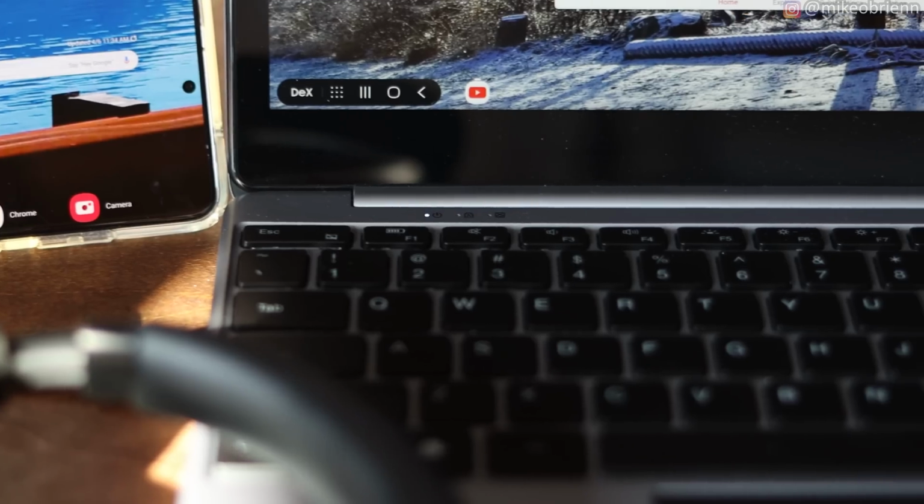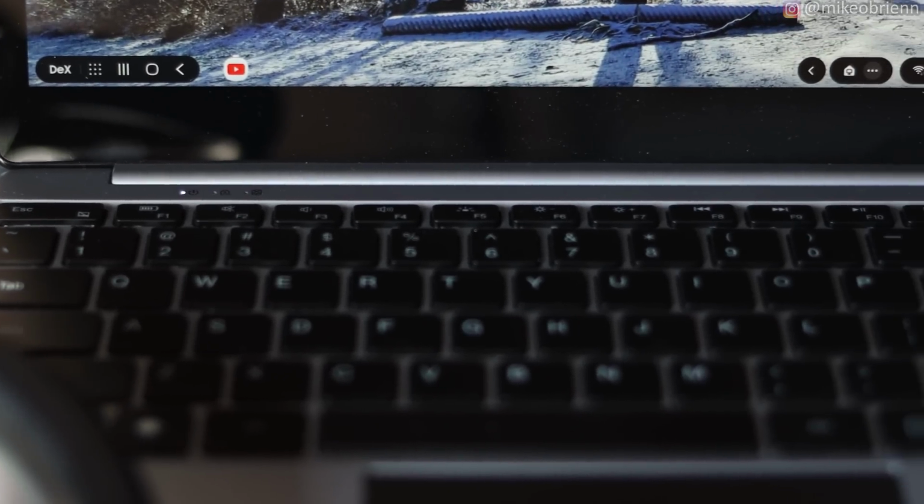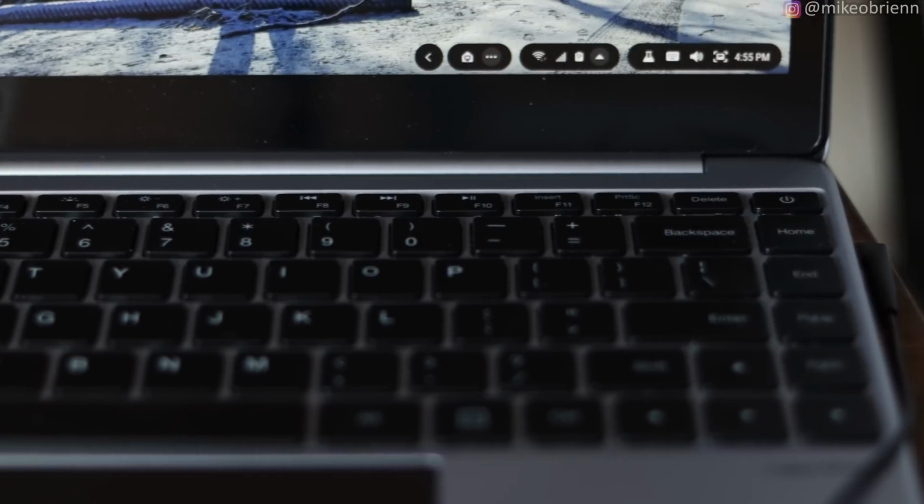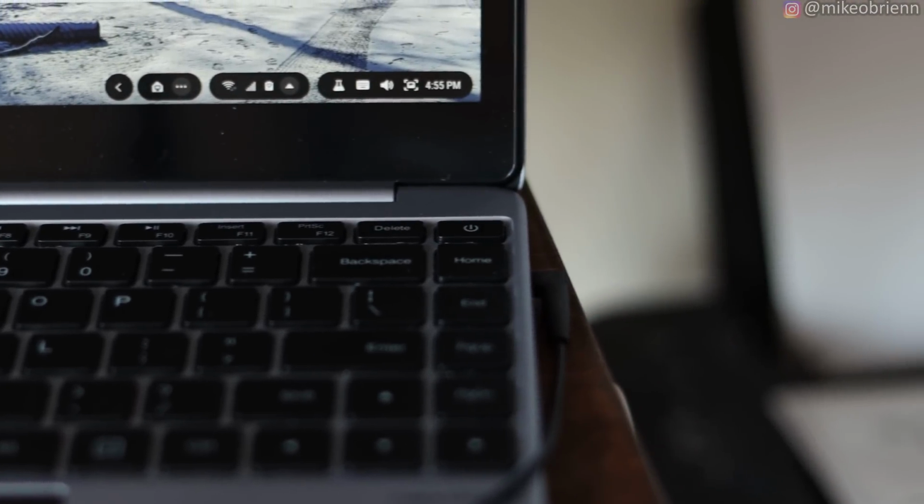F5 is going to be the backlit keys turning on or off. You can change the brightness of this screen. It gets fairly bright, definitely bright enough to use in most environments. It's a high gloss screen though, so in direct sunlight, it may be a little bit tricky to see this.